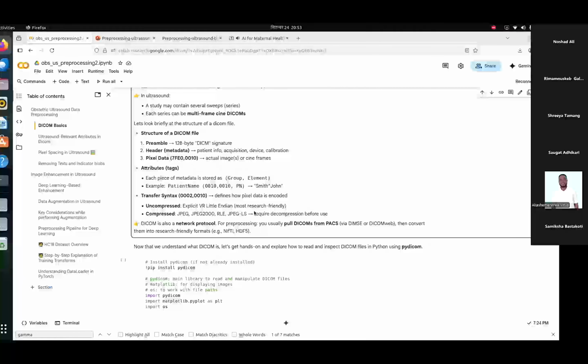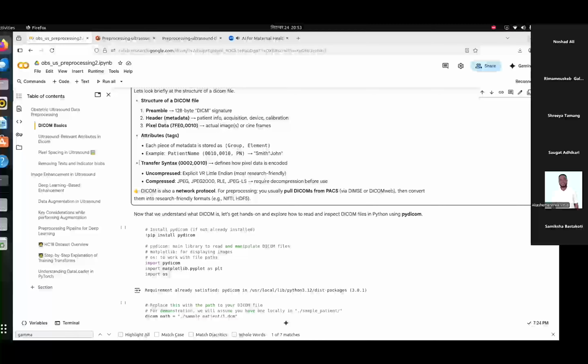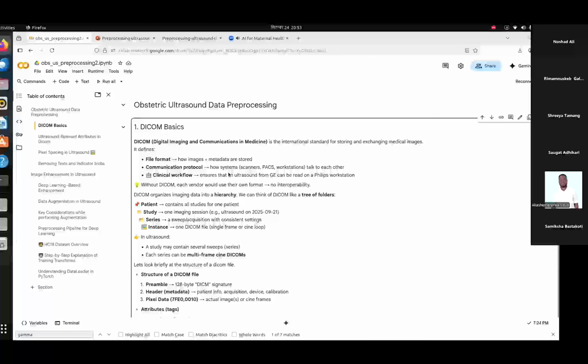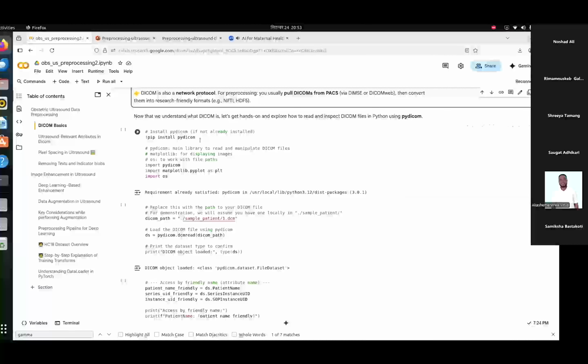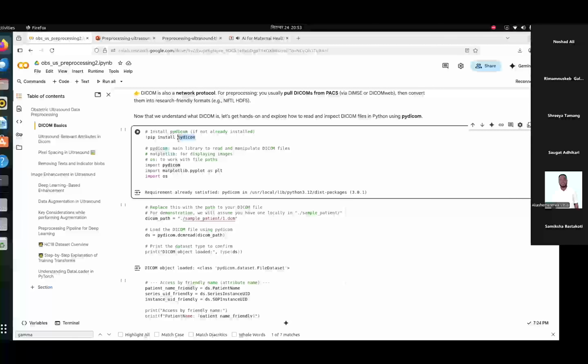It also defines a transfer syntax. So you could store an uncompressed image, or compress the data for efficient storage. You could do those kinds of things with DICOM. There's a library called PyDICOM. You could use PyDICOM to work with DICOM images.